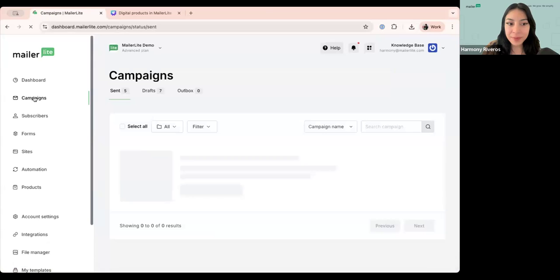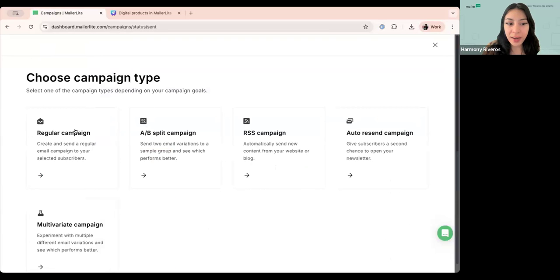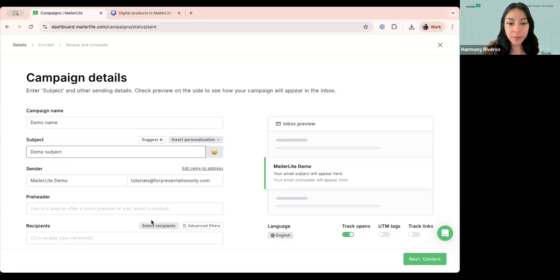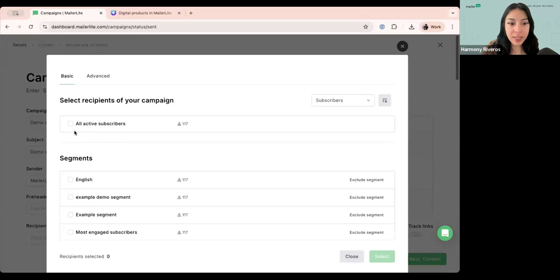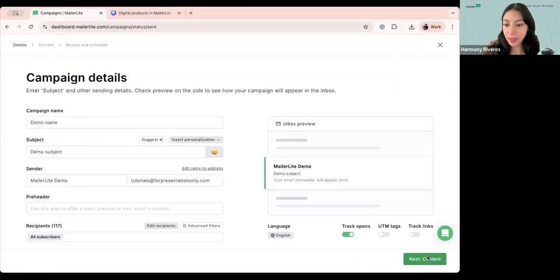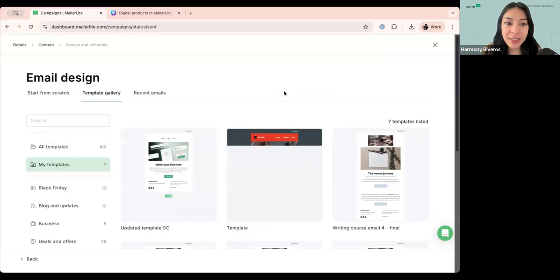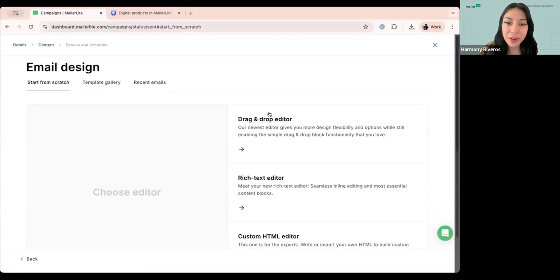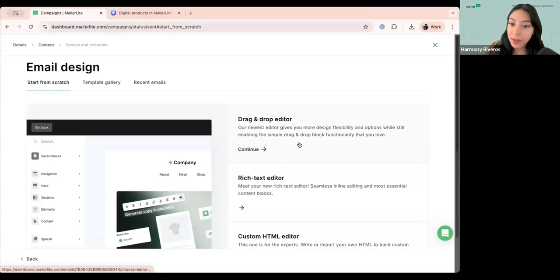Campaigns. Create campaign. Regular. Internal campaign name. Subject. Who it will be sent to as an example. And now let's go over into the content. For this, I just want to show the products block, not so much our template gallery or anything like that. So I'm just going to choose the start from scratch, drag and drop editor.